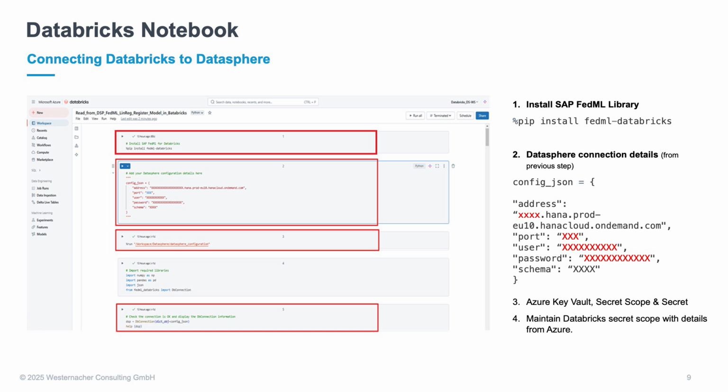In my case, I just wanted to highlight something over here. You don't have to keep these things or provide these things in Databricks. You can create an Azure Key Vault. I'm not doing it for this course or for this demo. You can create an Azure Key Vault, create a secret scope and secrets. That's where everything is stored as an admin, and then come back to Databricks and maintain a secret scope with details from Azure. Normally in a production environment, this is what has to be done so that nobody gets access to those system config details or connection details.